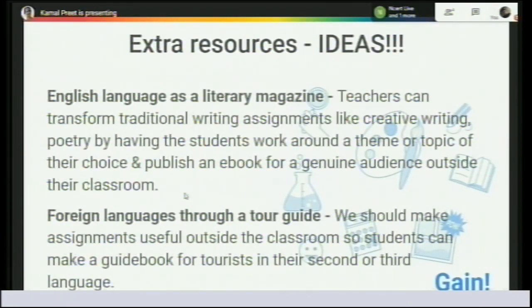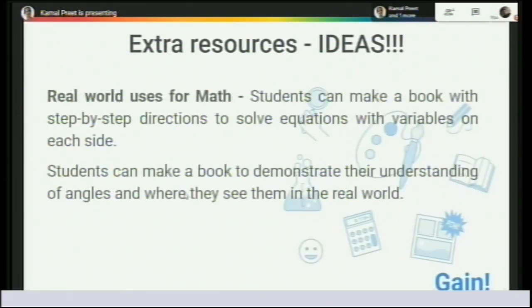Instead of just having the conventional creative writing assignments, children can publish books for a real audience, thereby moving outside their classroom. You can also use it for second and third languages by creating a tour guide, so they actually get to apply the second and third language for a real purpose. Again, for math, you can use it for showing how math is linked to real life, and they can demonstrate their understanding of angles, where they see them in the real world, and so on and so forth.